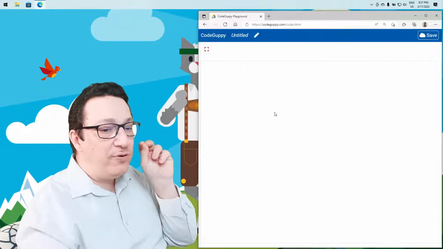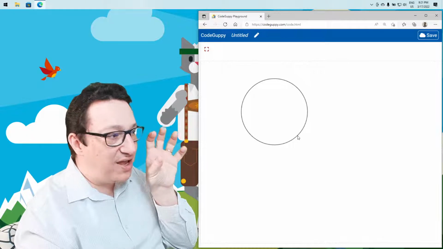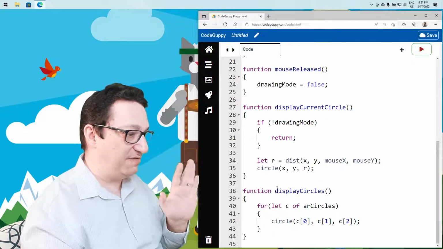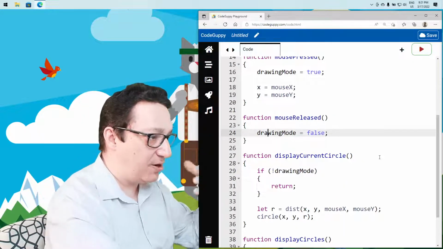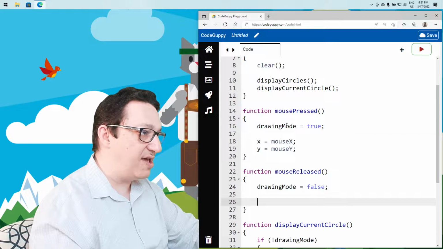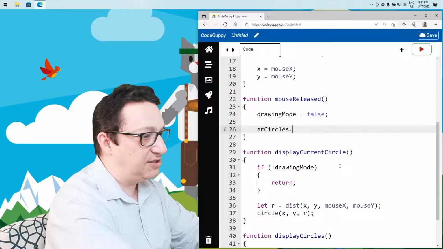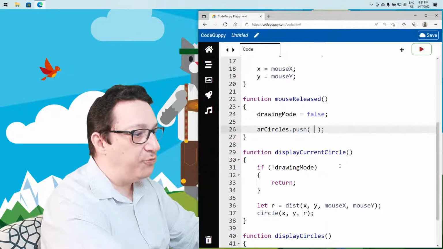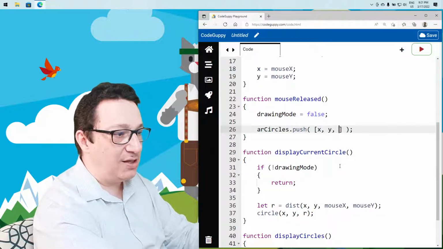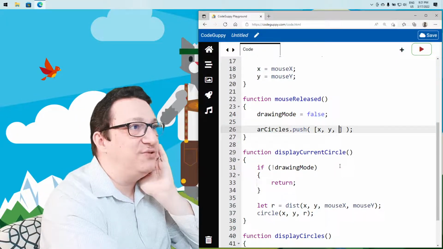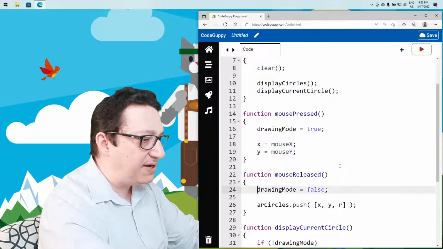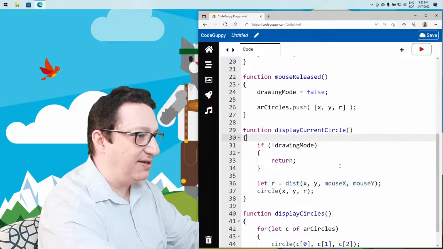All right, so what we have to do now is when we release the mouse, we have to add into that array this circle that we just defined, and everything should be fine. So we are going in mouse released here, and when we are releasing, we go outside of the drawing mode, but what is our array named? arCircles. We can say arCircles.push, and now we are pushing a small array made out of x and y, the coordinates where we started the circle, and we need to push also the radius r. Well, we can keep that in a separate global variable, or we can just recalculate it again like we did here.